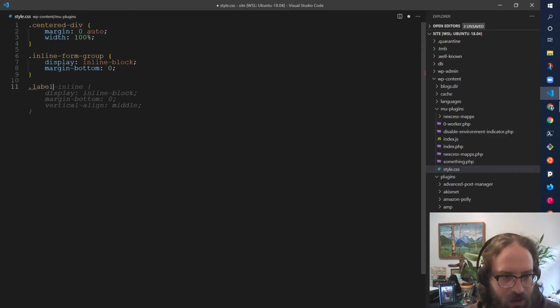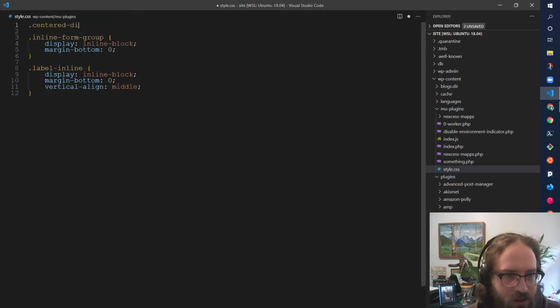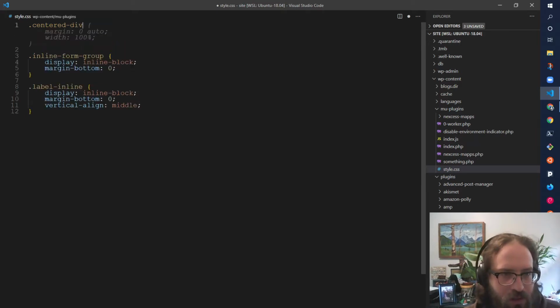Label blue large. I mean, Tailwind does that for me, but it can do label inline. This is neat. It centered a div for me. Let me show you how this works. I just started typing that and it filled that out. So that's great.